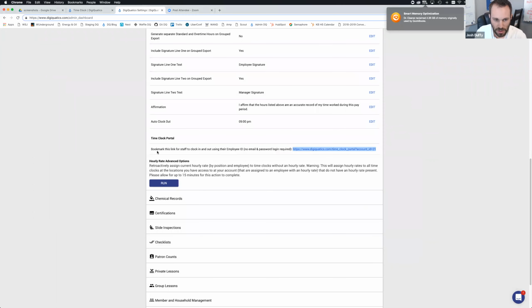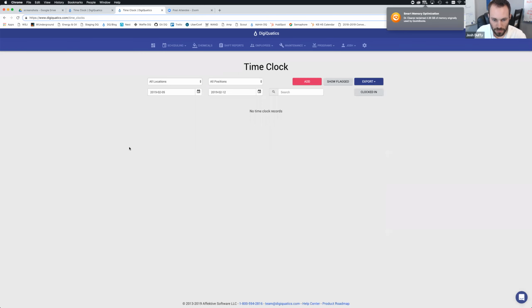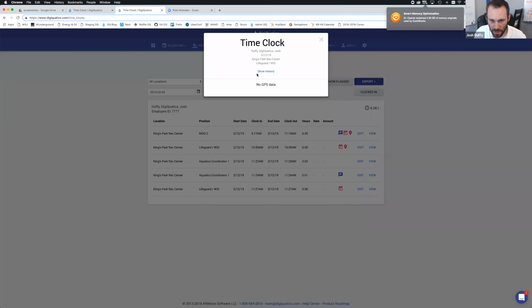I'm going to jump back over to the DigiQuatics account, and now I can see I clocked in and out so fast it was 0 hours. But this was the one I did from the time clock portal. As far as the audit history, there was no GPS data on this one. The time clock portal does not acquire GPS because there isn't an actual logged-in user. It's just inputting the data, just so you know.